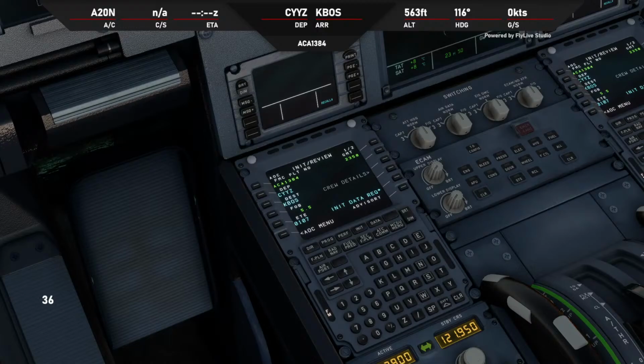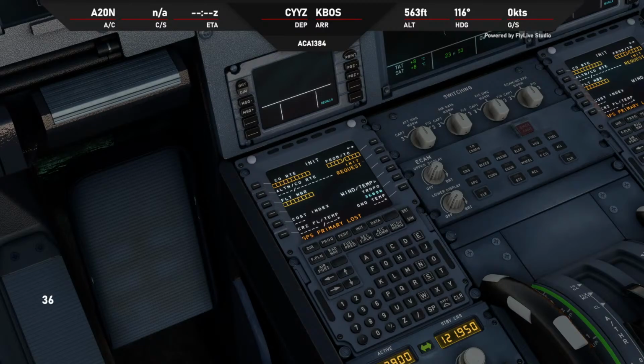Departure Toronto, destination Boston, fuel on board 5.5 tonnes, and then the estimated time en route is about an hour and 7 minutes, so that should be fine, no big deal there. And then let's move on to the init page, and we're going to request our flight plan into there as well. Again, Toronto to Boston. We have an alternate of JFK today down in New York.